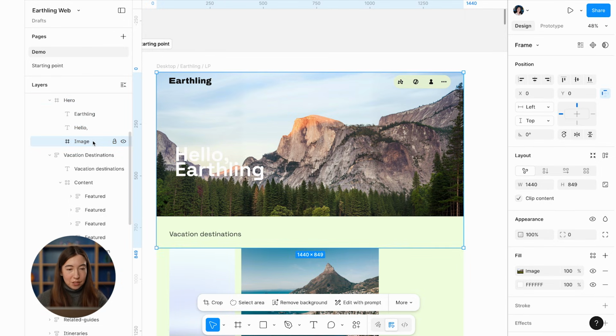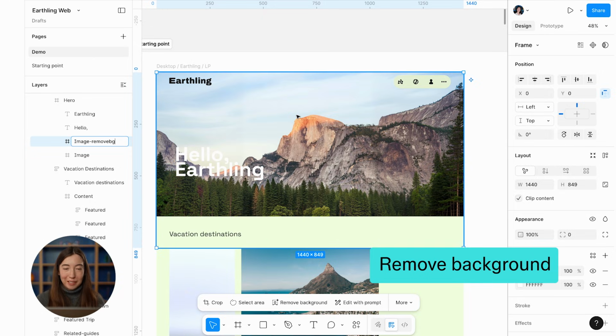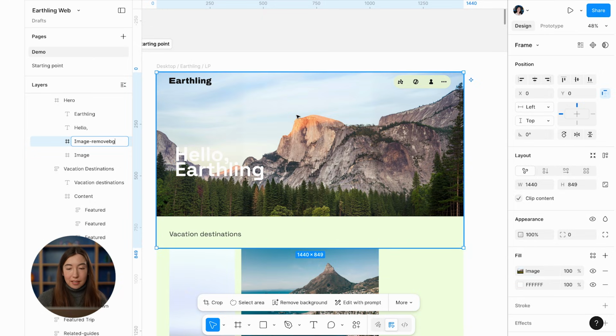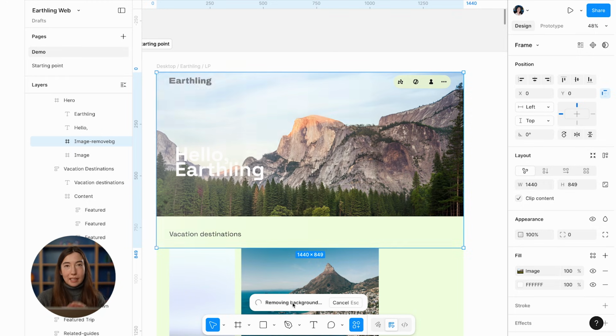I'm just gonna quickly duplicate this image, and let's just call this one Image Remove Background, just to keep track of things. And as you probably guessed, I'm going to run Remove Background on it. When I pick a layer that has an image fill, you can see that this secondary toolbar pops up that shows some different image editing things I could do. So let's go ahead and pick Remove Background so that it'll remove that sky and we can isolate the mountain.